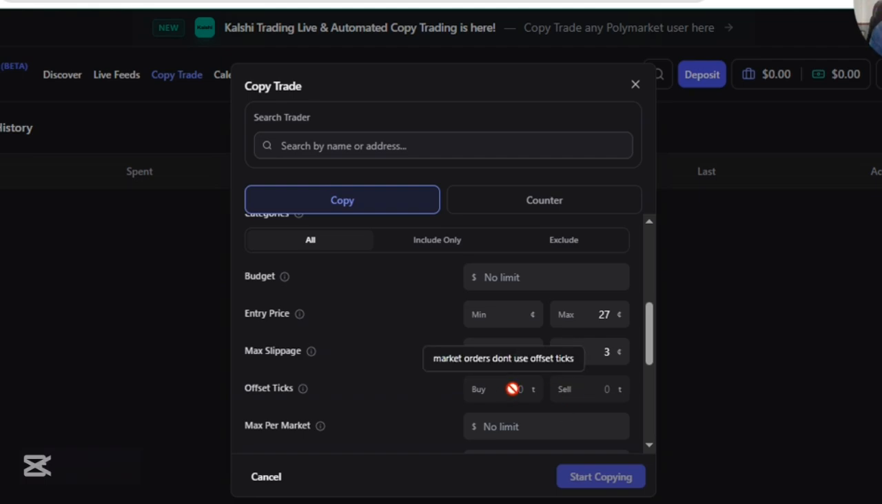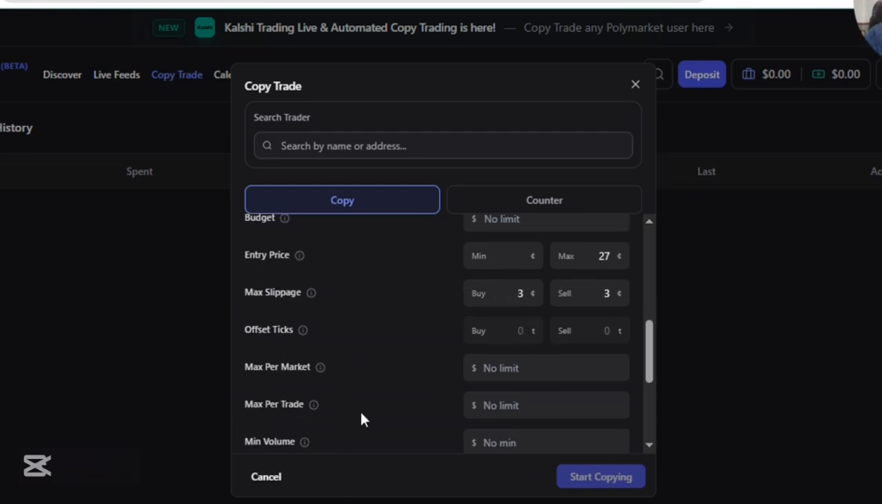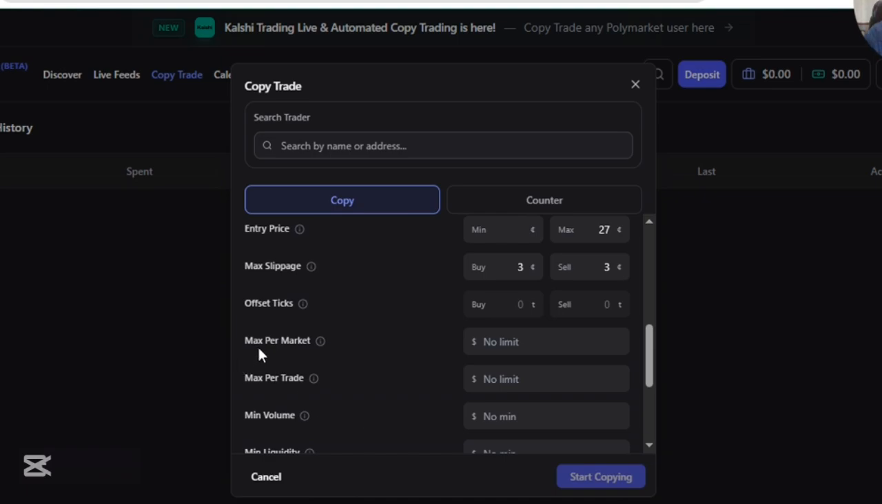Then if you want to buy at 49 cents, that means you need to put 1 here. If the person you are following buys at 50 cents, and you want to buy at 48, that means you will put 2. That is what offset ticks is all about. Now here under this place you can determine the maximum per market.